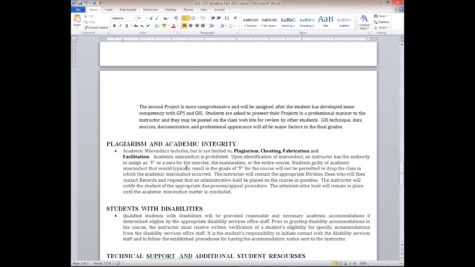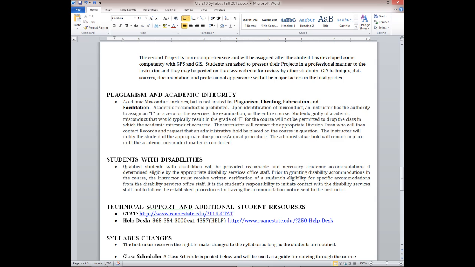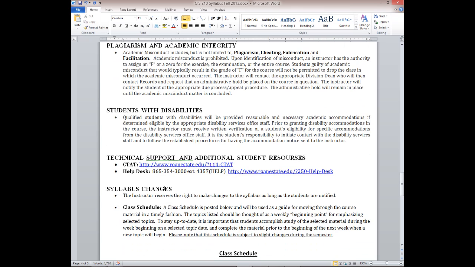So other information is in the syllabus that they require us to put about plagiarism. If you happen to have a disability, then Roane State has an office that will help you, and they work together with the instructors to make sure that we are able to help you with your disability in regards to taking the class. There's plenty of help at Roane State.